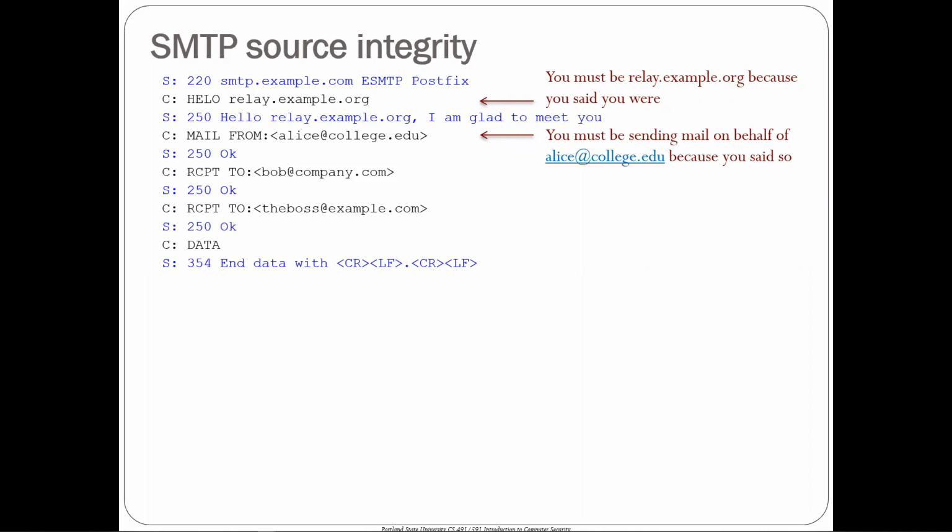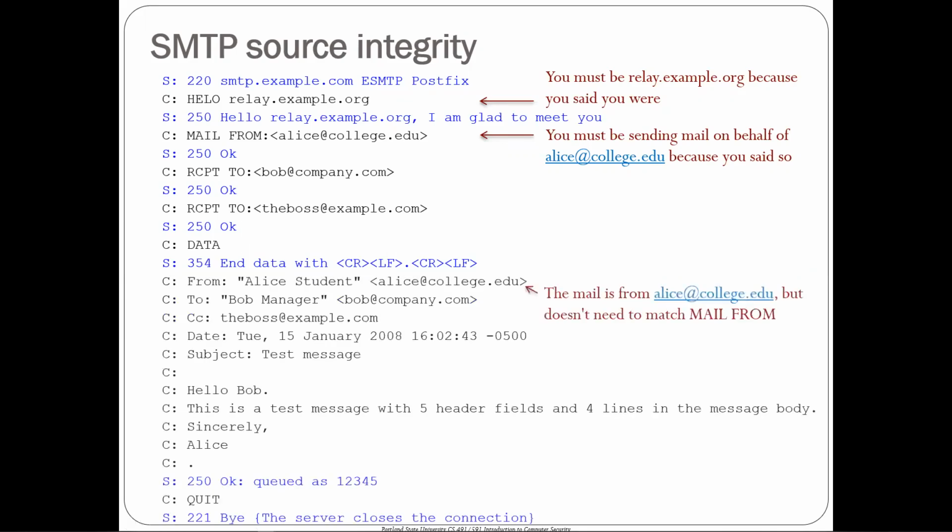And then the server says, okay, what's your email? Send it in data, followed by a carriage return line feed, a dot on the line by itself, followed by another carriage return line feed. And so then you're like, okay, I'm going to send the payload, the data payload for this email. And that's what the next thing is.